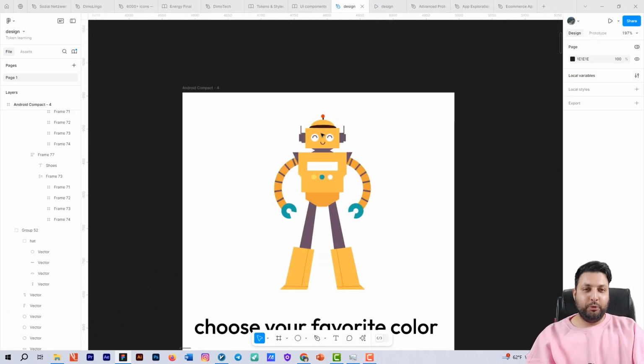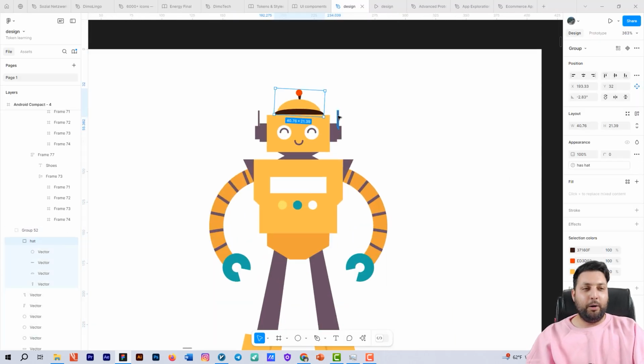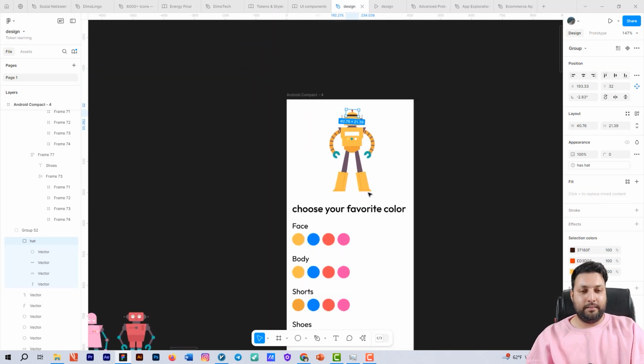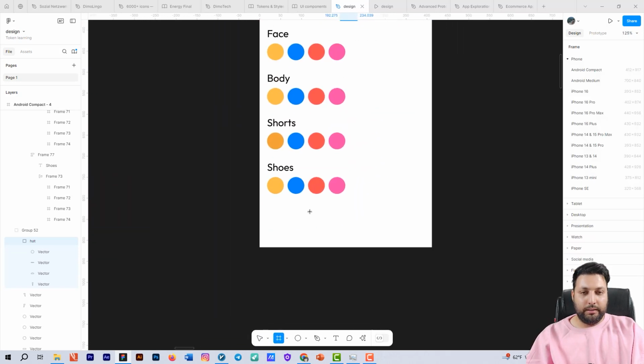Okay, guys, let me show you something more interesting. Yes, this robot has a hat. I want to show you something with the switch. We want the hat to disappear and appear. See? So first of all, let me draw a switch.